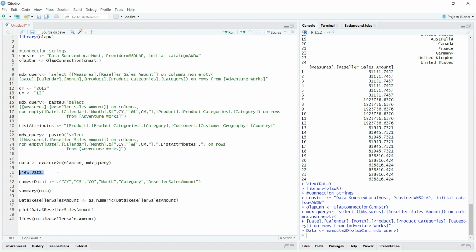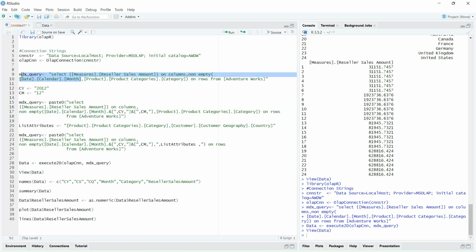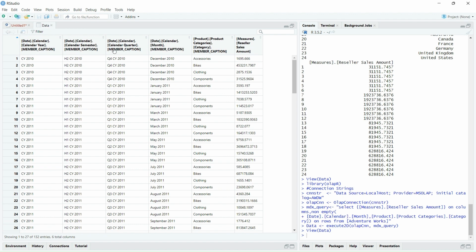Now you can see here, this is all the data that I fetched from the cube, where it's populated the month, category, and the reseller sales amount. You see the calendar year, semester, and quarter, even though I didn't select them, because of the MDX hierarchies, right? The column that I called here is from the calendar hierarchy. That's the reason the remaining columns are automatically populated along with month, because these are the parent members from the hierarchy for the month.